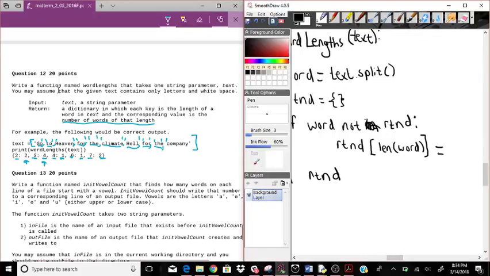Now here's the tricky part. How many words have length 2? There are only 2 words. So first you have to do a for loop to figure out how many words have length 2.